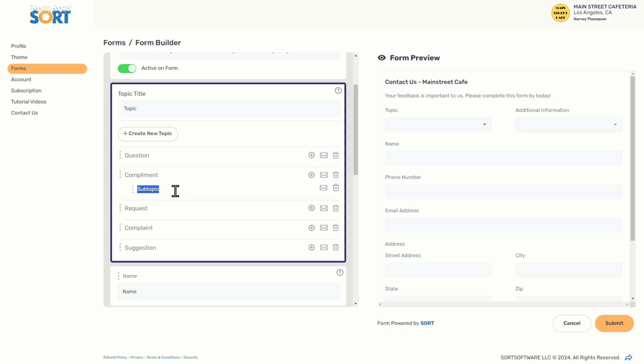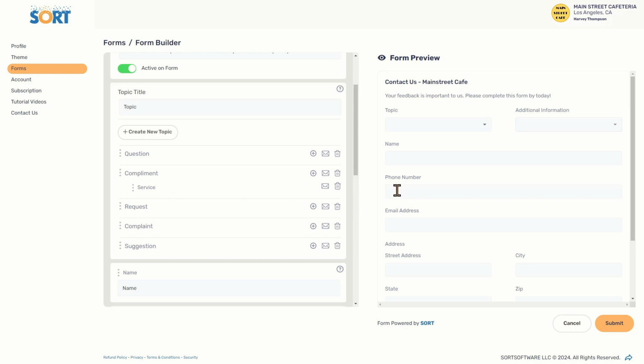Of course, we could force save this placeholder and view it in the form preview, but let's speed up the process and create a new subtopic called Service. After typing in our new subtopic, we force save this and look to the form preview to see the change. As you can see, when we select the topic of Compliment, there is now a subtopic labeled Service. Note, this subtopic of Service is only associated with the topic Compliment. If we select a different topic, such as Question, we can see that there are no subtopics available.